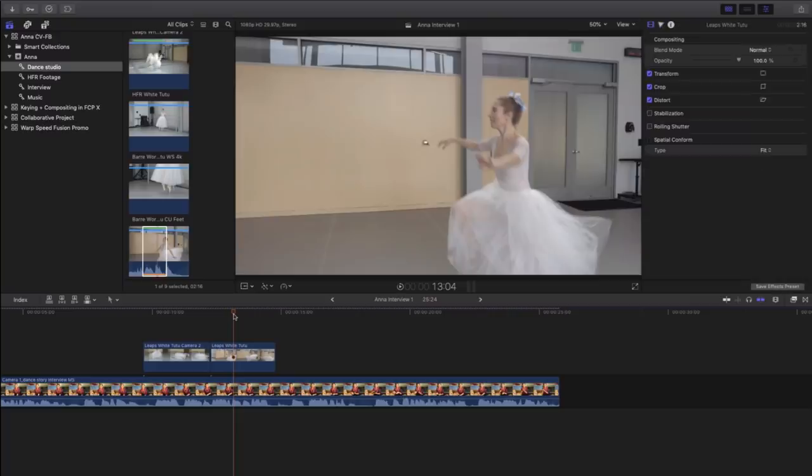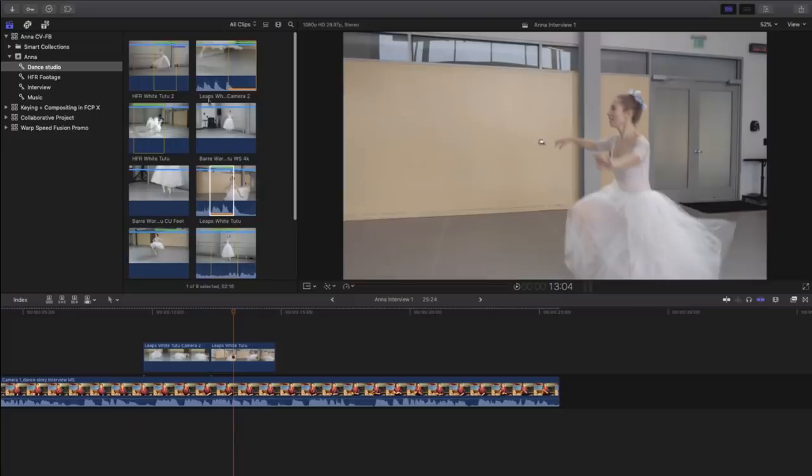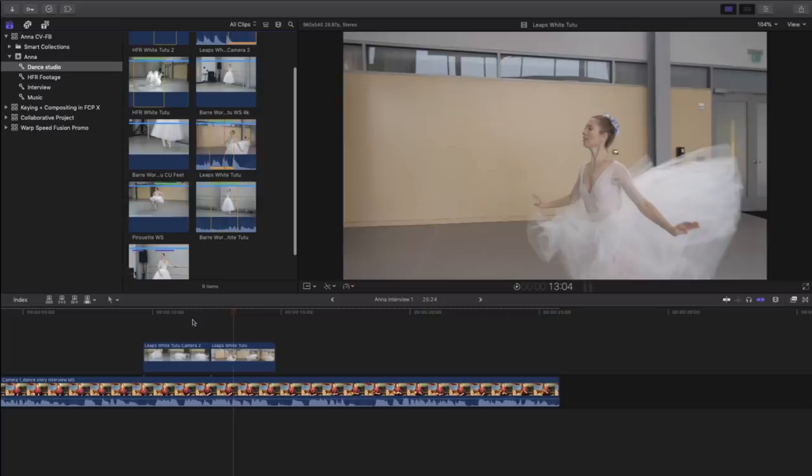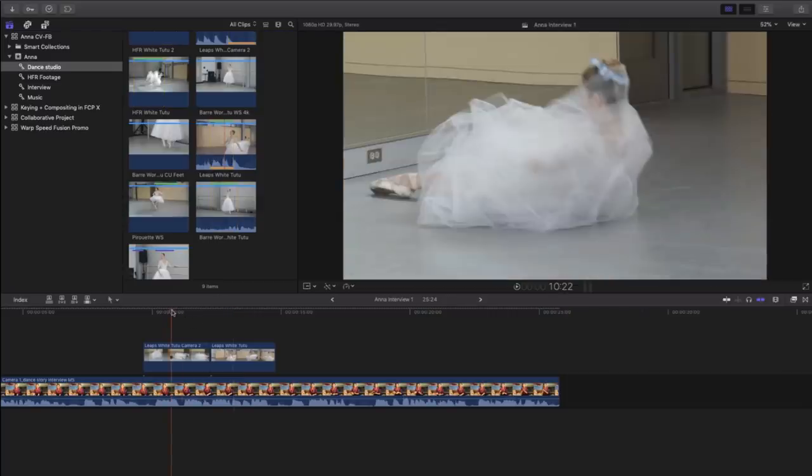Okay, that's not the tip. That's just a quick setup. By the way, another quick setup is, you're wondering how I can see these audio waveforms in the browser. There's an option under the clip appearance pop-up menu here to turn those waveforms on, which I find very useful to see in the browser. So that's just a little bit of setup.